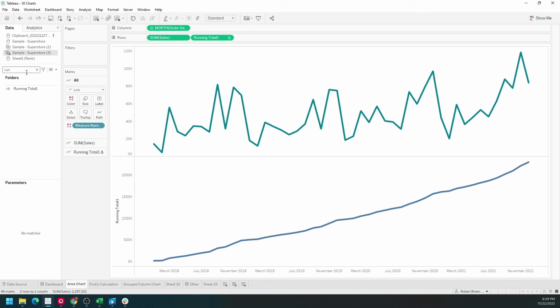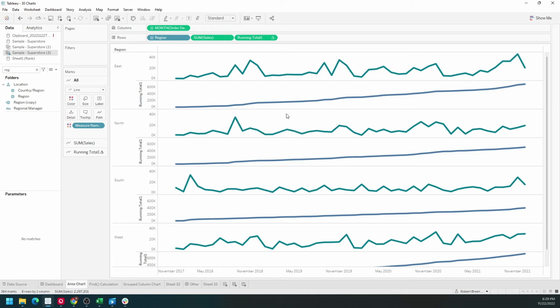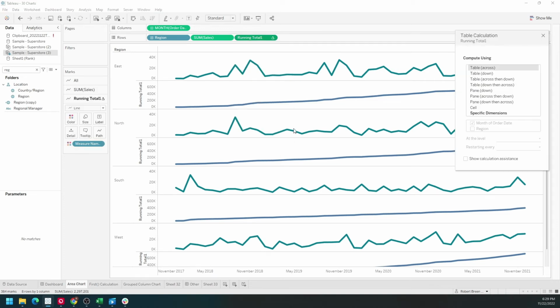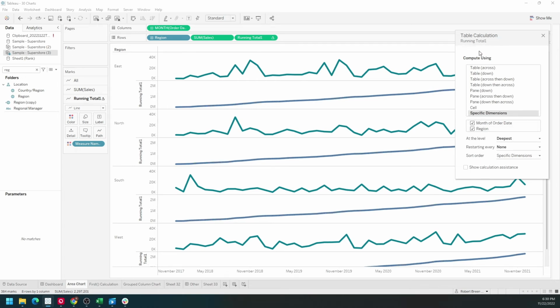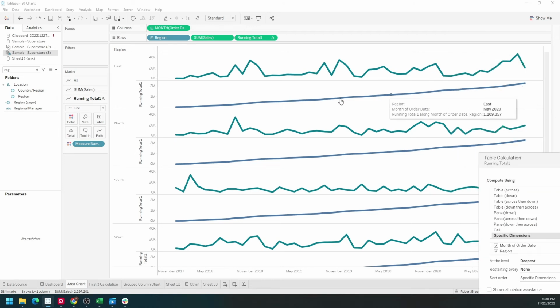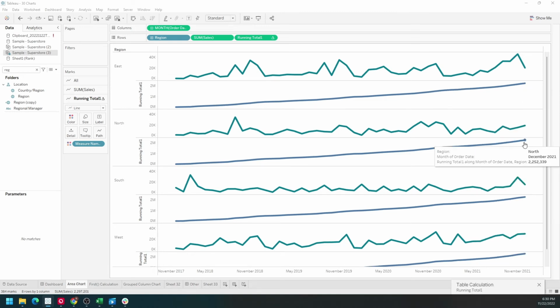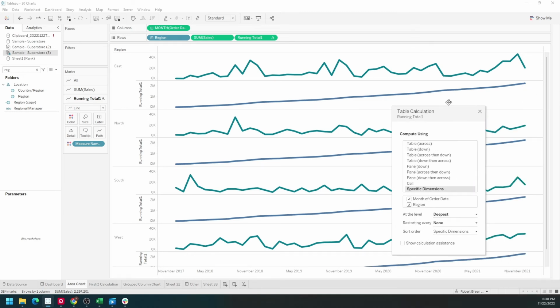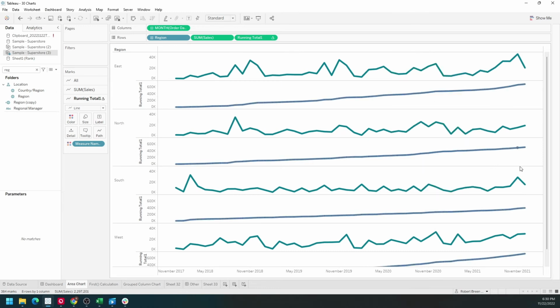If I had a field like region in the view, let's put that on rows, I would need to make sure the running sum is computed for each region. So let's edit the table calculation and make sure under specific dimensions, region is unchecked. When region is unchecked, it means you are calculating the running total for each region along month. Had region been checked, the line would be the same for each region. So the running total goes up to 2.2 million, and this running total goes up to 2.2 million as well. Let's uncheck region, close it out.